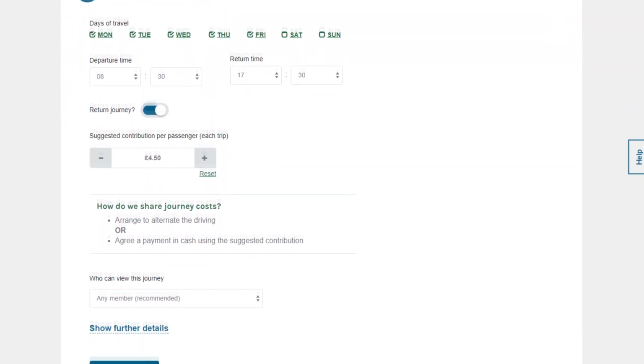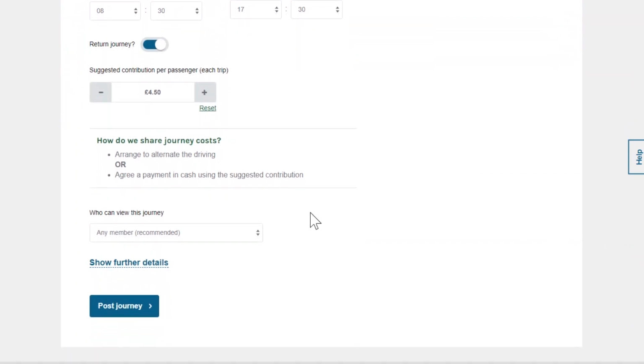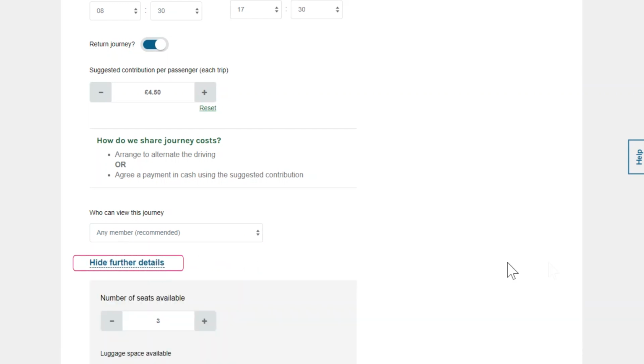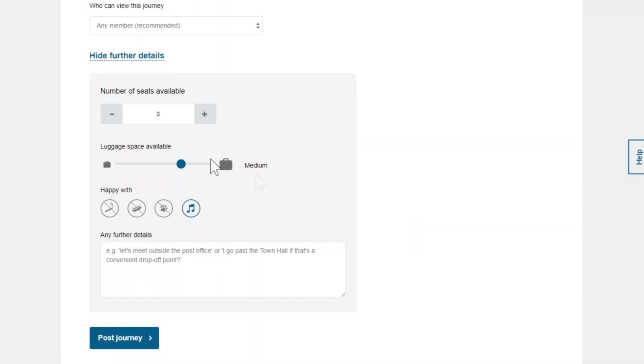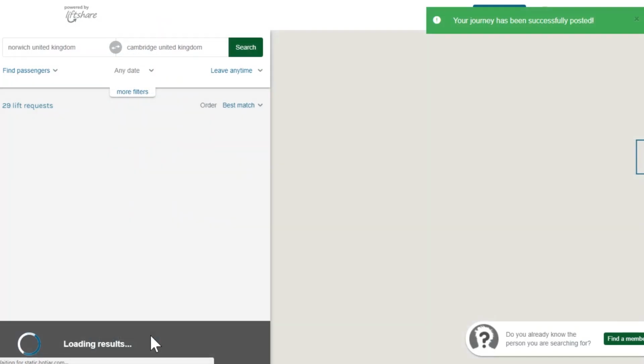If you are part of a community, you can choose who your journey is visible to. By selecting any member, your journey is available to share across our Liftshare network. If you want to make your journey even more customised, click Show Further Details to highlight the number of seats and luggage spaces available, what you're happy with in your car, and add some notes. Click Post Journey and your journey will be available to share.